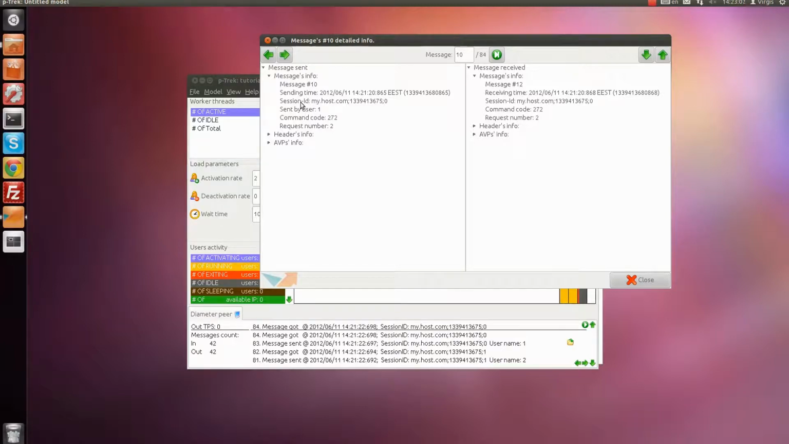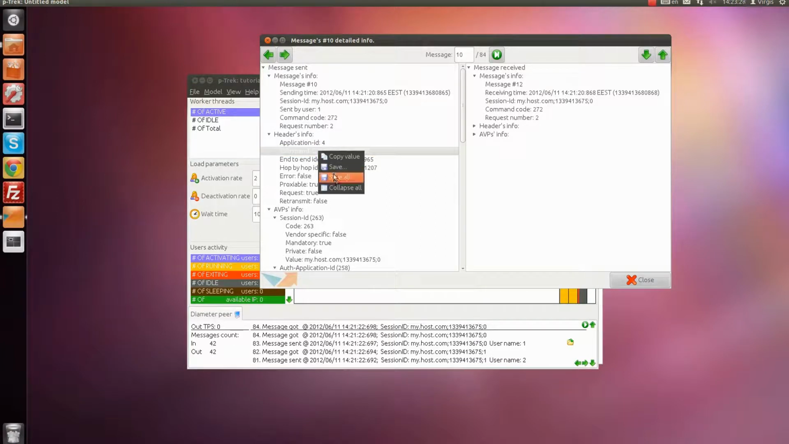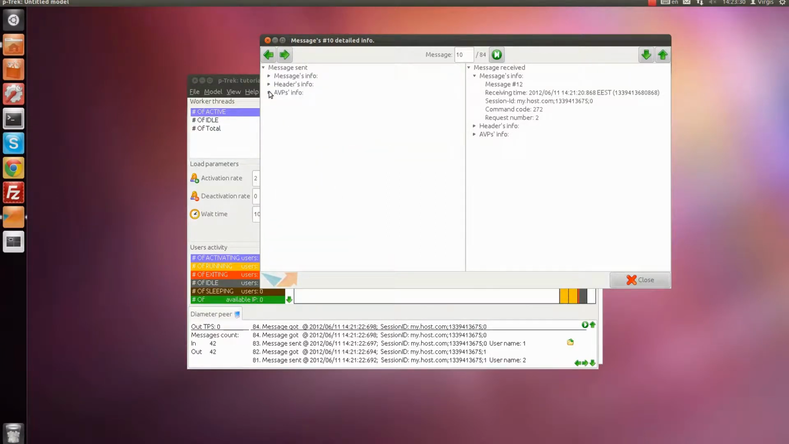Also, you can access the contextual menu, which can be opened by clicking on any entry and right clicking on it. So you can now copy the entry's value to the clipboard, or you can save the entry as text. Also you can save both messages' information as text, and you can expand all the entries, and also you can collapse them. Now when you select an AVP, you can set that AVP's value to the top of the window.